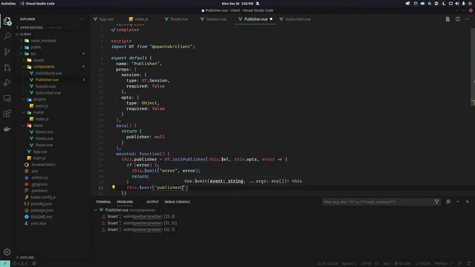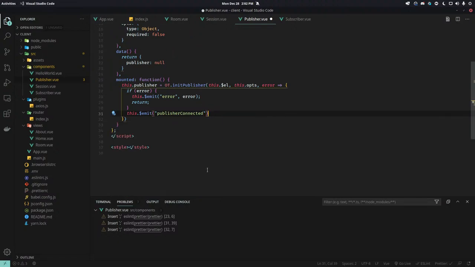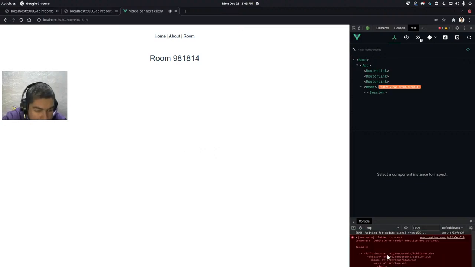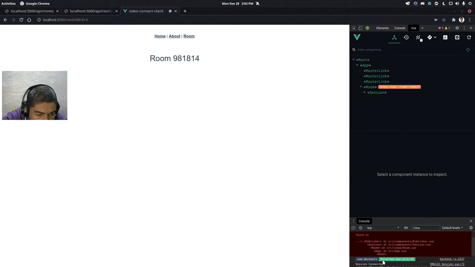Or publisher initialized, something like that. So publisher has connected to the session. Yes, that is okay. So publisher has connected. Yes, we have something like this, but the template or render function is not defined in publisher.